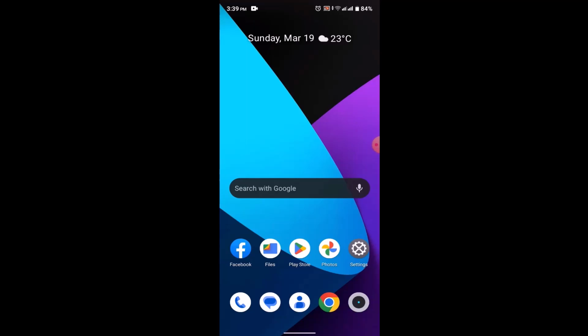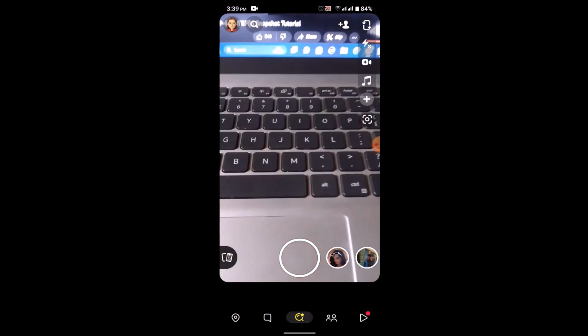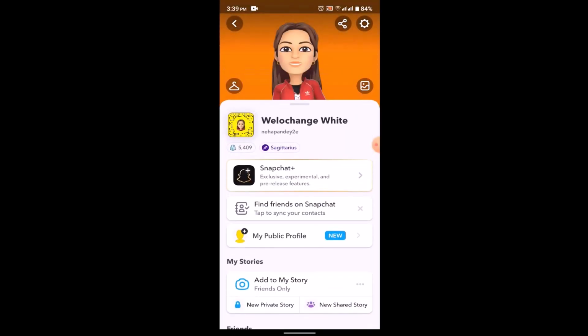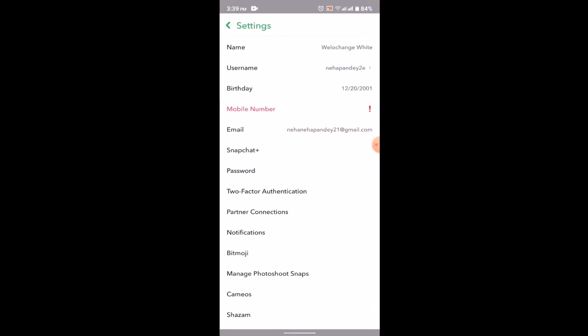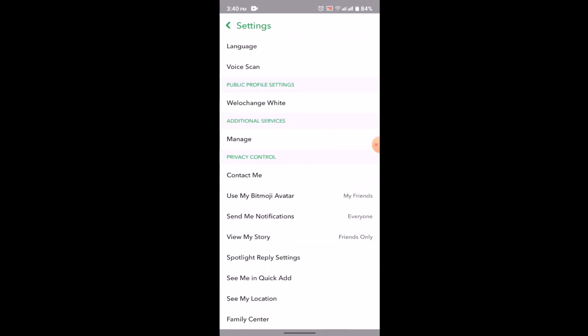Now in order to link a private story on Snapchat, first thing, you need to open up your Snapchat application. Once you open up your application, in the top left corner, click on your Bitmoji. After you click on the Bitmoji, you'll be taken to your profile page, and in the top right corner, click on this settings icon. Once you're on the settings page, you'll be able to see a list of options under it. Scroll down to the section that is privacy control, and under it, click on view my story.